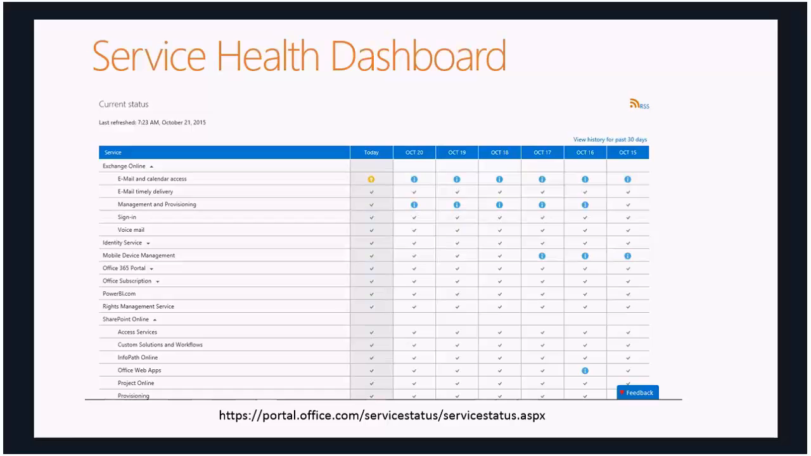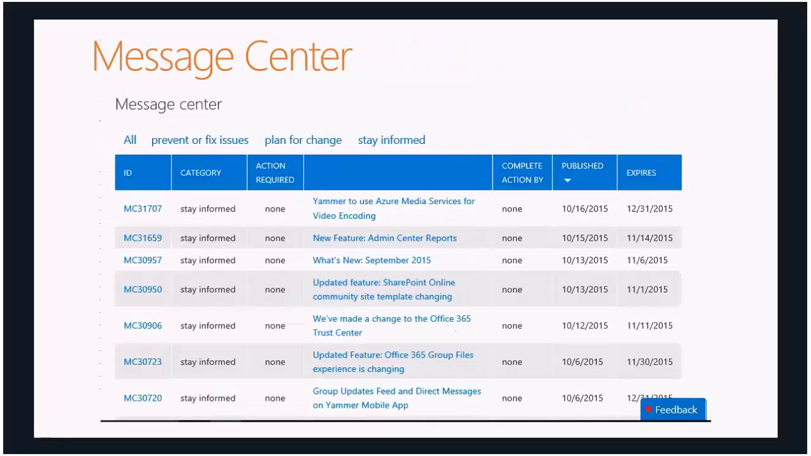Now, apart from the health status, we've also got a message center. Microsoft does push messages out to each tenant, and these are found in the message center. As you can see, the majority of these are informational ones: what's happening with Azure, what's happening with new features, things like that. You'll also find options about upgrading the software or things that are going to be deprecated. You may also find information about planned maintenance.